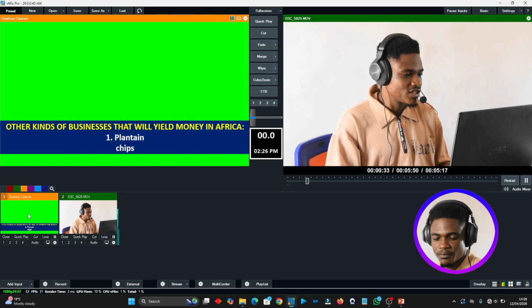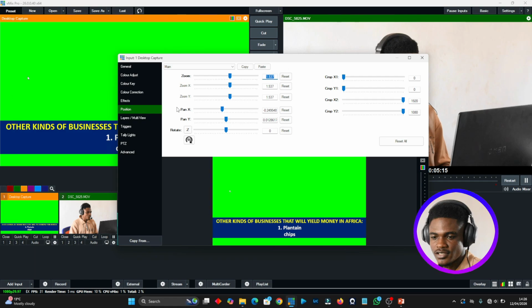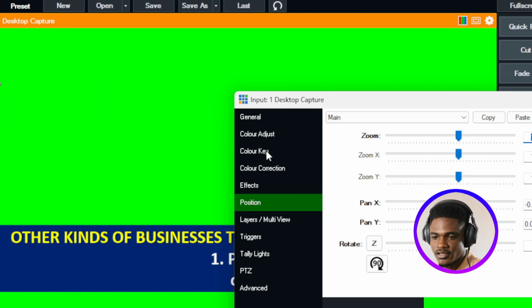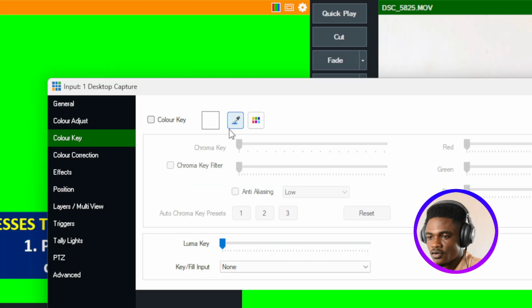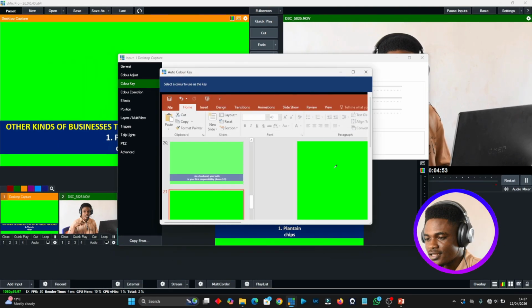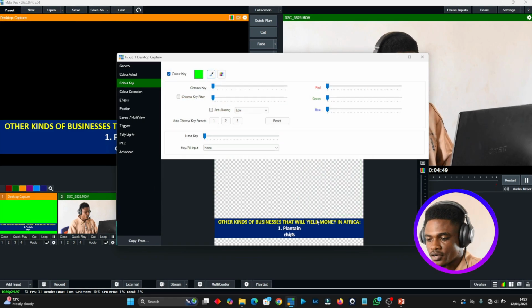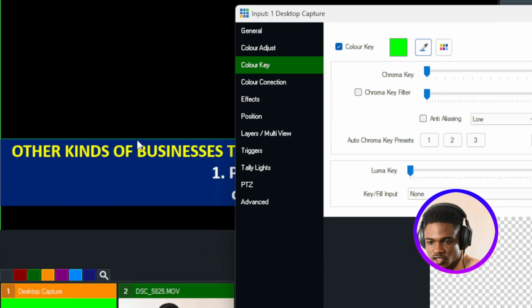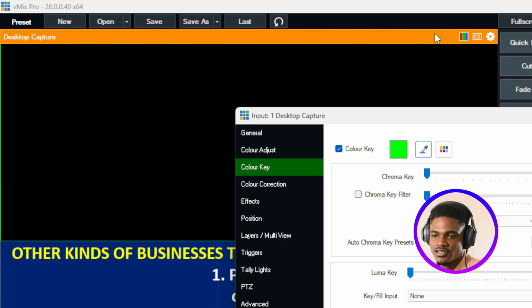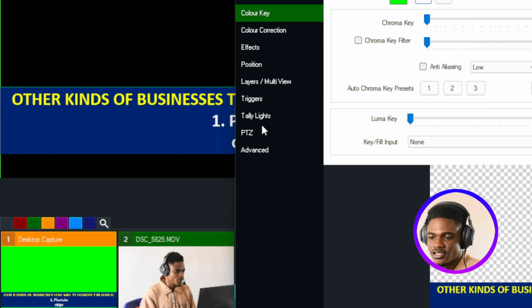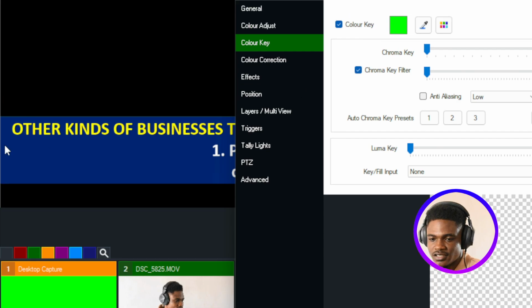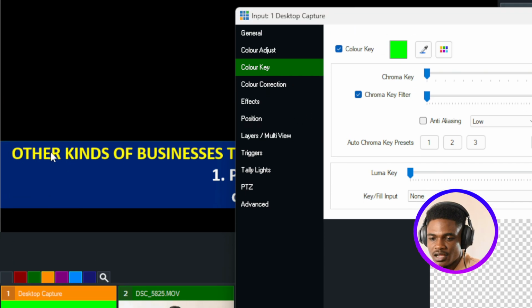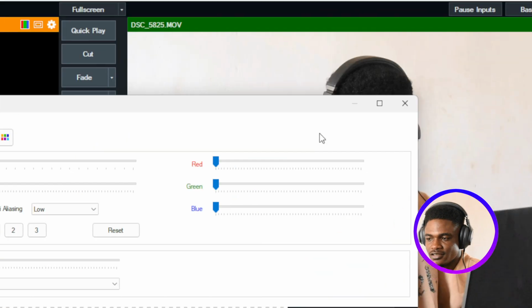Now you double click on the PowerPoint, go to color key, click it. Right, so just click this pen tool right here, and then where you are seeing this green, just click to remove the green. But if you look closely, you will see green shadows. How to remove that green shadow? Come to your chroma key filter and then just tick it, and then everything will be clean for you. You can see no green shadow.